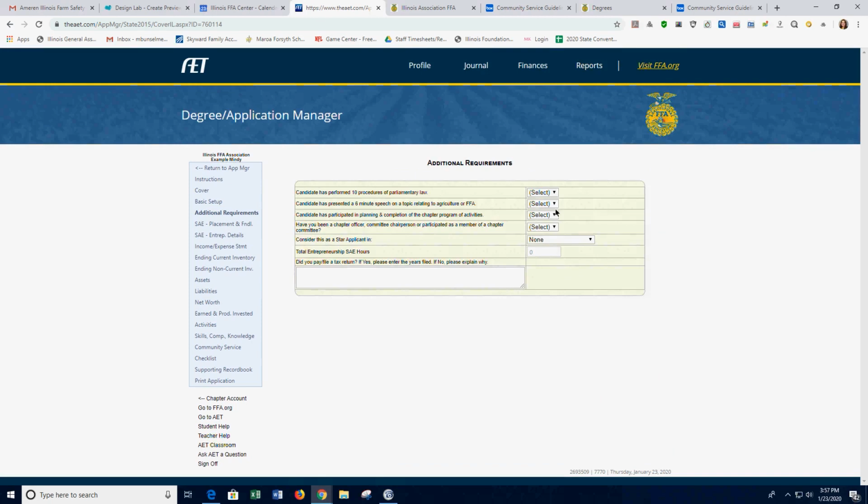Now, we do have our additional requirements page, so you can go here and say, yes, I know parliamentary law. Yes, I can give a 6-minute speech. Yes, I was involved in our chapter program activities. Have been a chapter officer or a committee chair. You want to be considered first star applicant? No, I do not. Total entrepreneurship SAE hours.